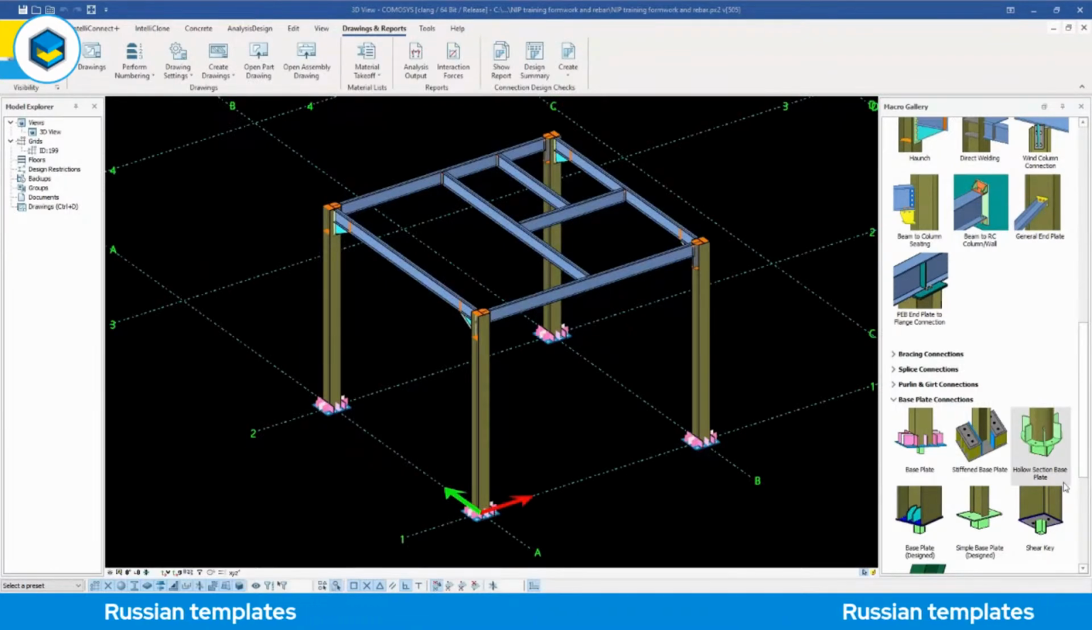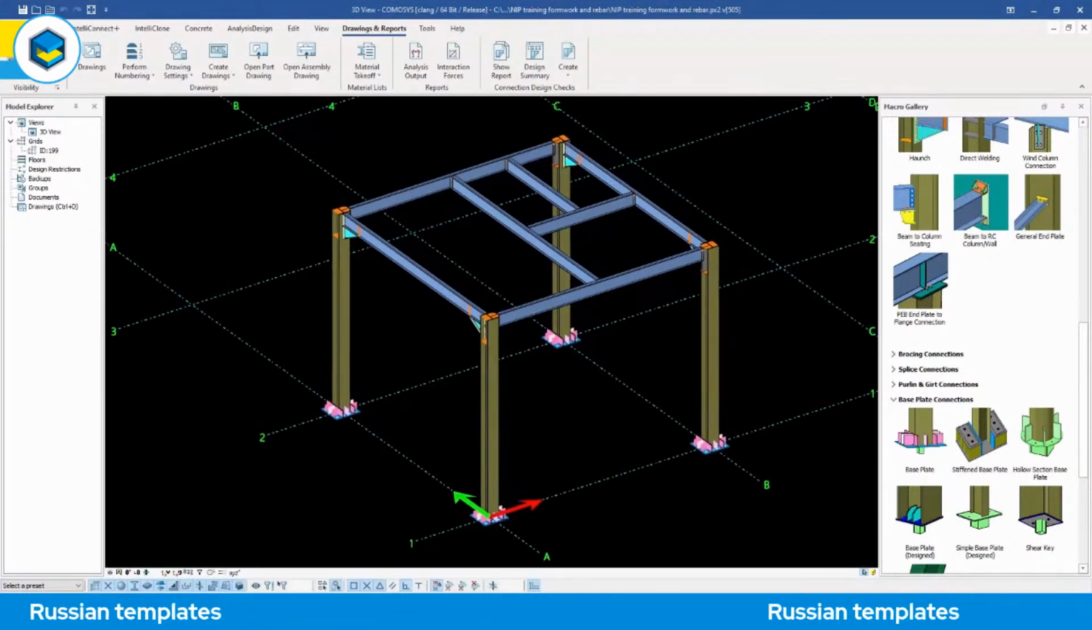Now let's continue with the improvements we've made regarding the Russian market. And I want to talk a little about the templates which we have provided, automatic off-the-shelf templates. So here you can see on the screen, there's a little structure which I've created. It's just simple: 4 columns, 4 beams, some floor beams, some connections and some base plates, etc. It can be much more complex, as you know.